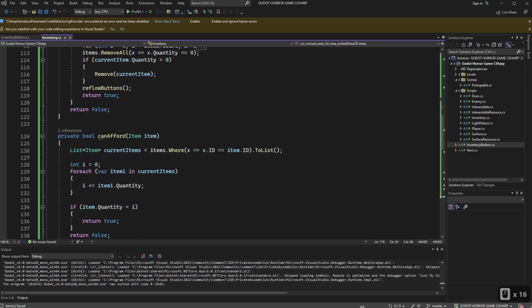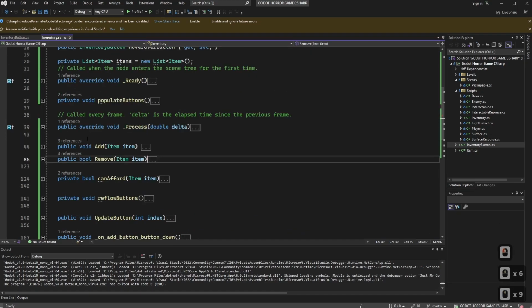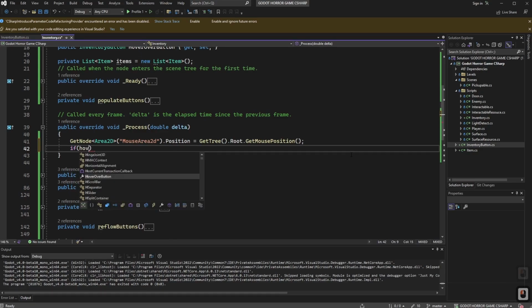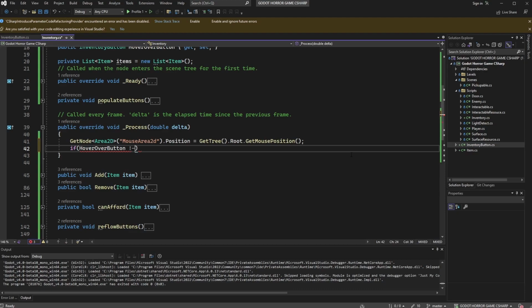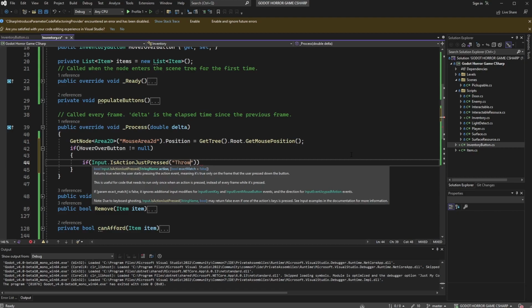So we'll come up to our process node here. If I hit Control MO to minimize all these guys, to collapse them, I go into my process here. What we have to do is check if our hover over button is null or does not equal null. Basically, if it's not null, then we know we are currently hovered over something. Pretty simple. And then we have to detect if we have a click. Because when you want to click and drag and move an object, you need to know if you've clicked on this thing. So if input dot is action just pressed, and in my case, I have throw already set up.